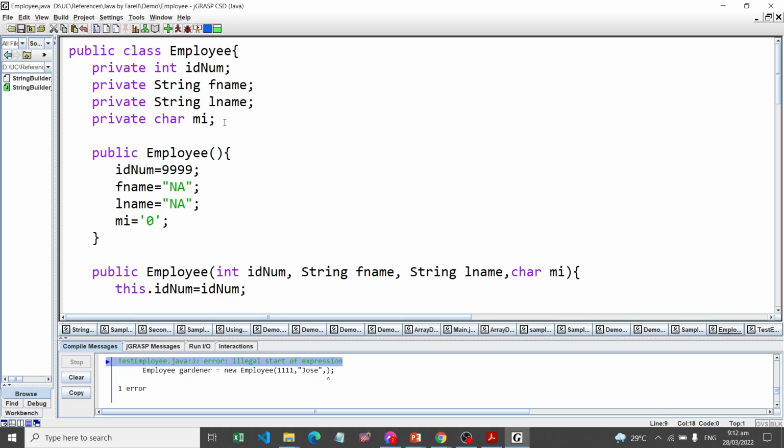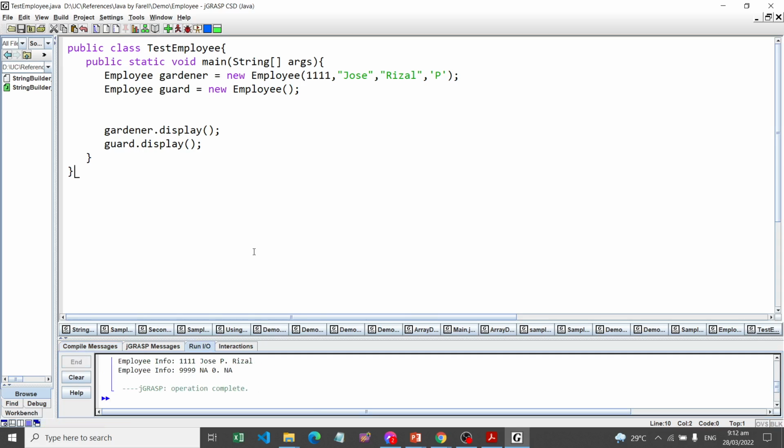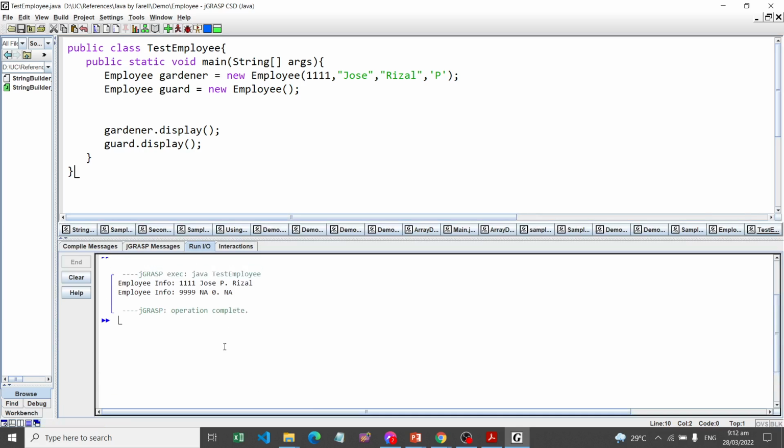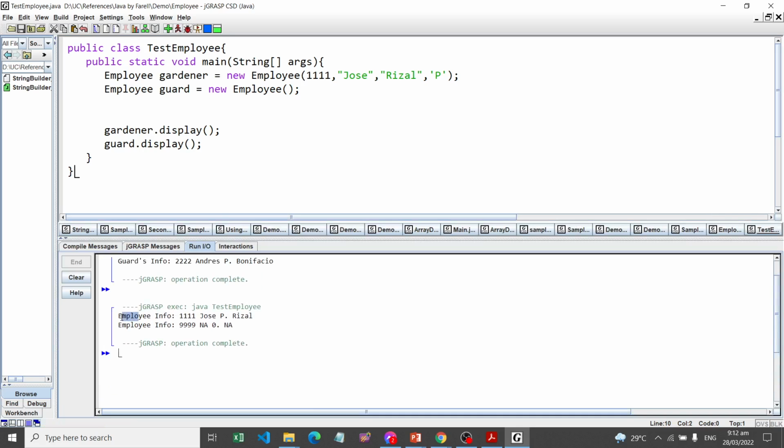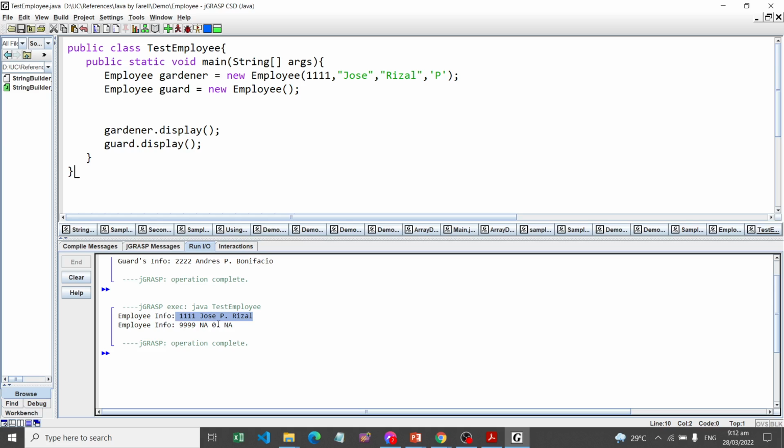Save. Since we have modified this class, we have to compile it first. And compile the client class, TestEmployee. And as you can see, the info of the gardener is being displayed in the name of Jose Rizal. And the guard is in NA.